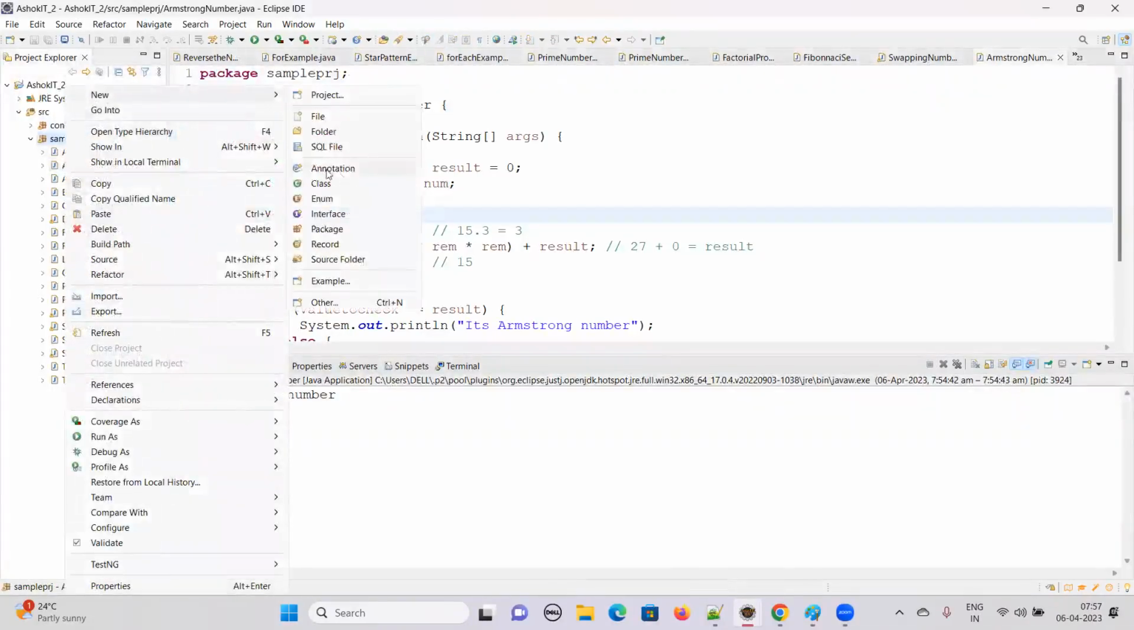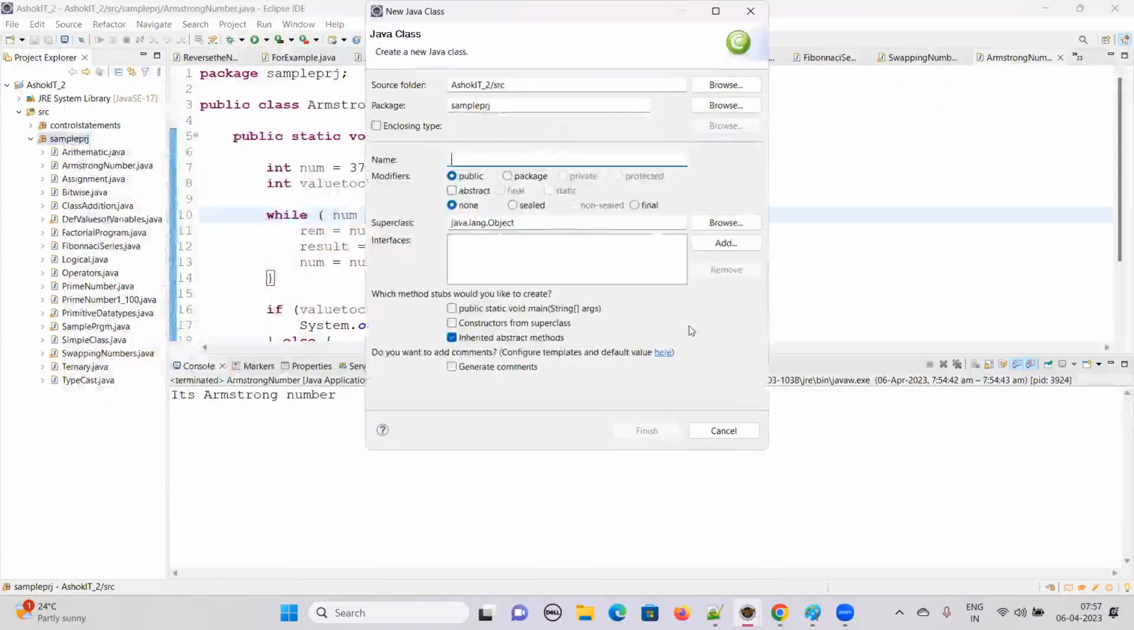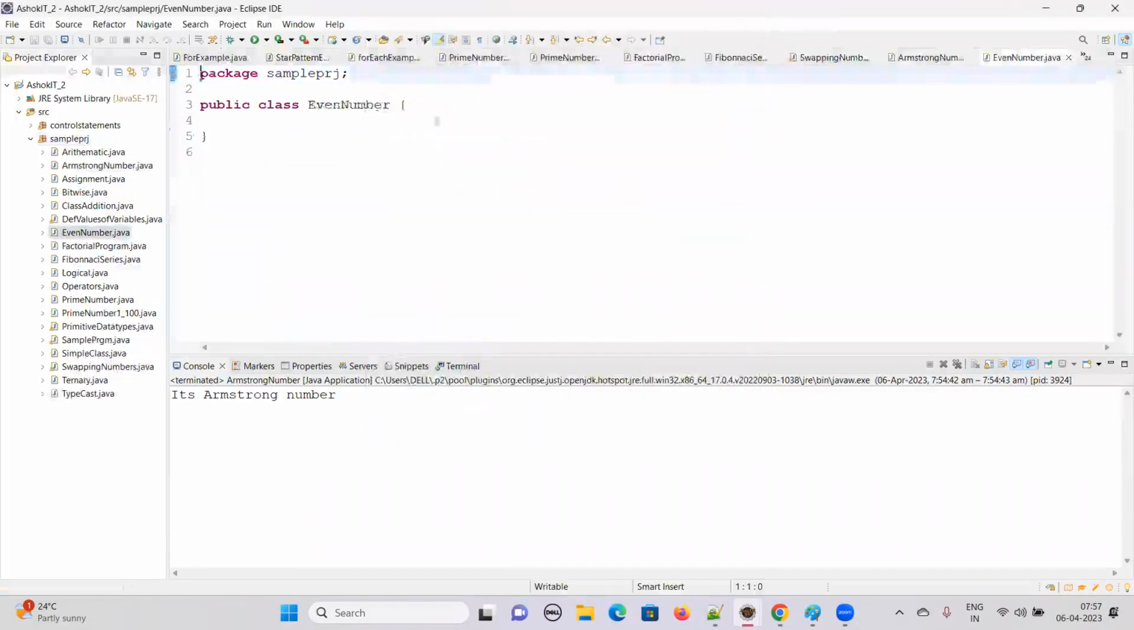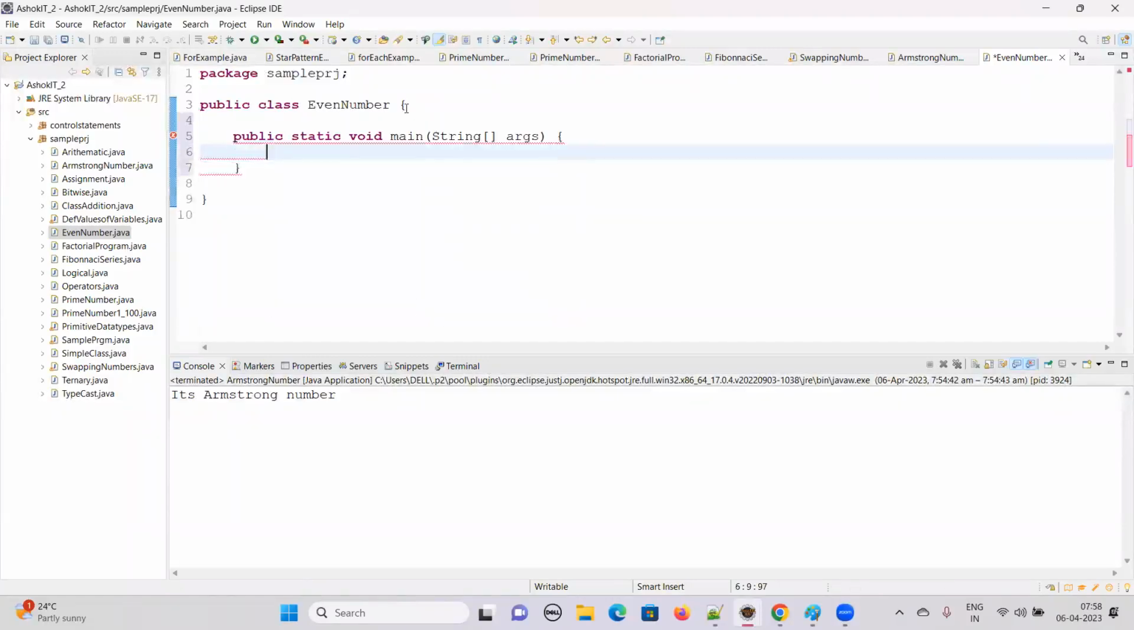Okay, thank you. So now we are going to write some simple programs. Even number. I want to print even numbers from 1 to 100. How many even numbers are there between 1 and 100? So now tell me the logic. What can we write for this? It's very simple, right?